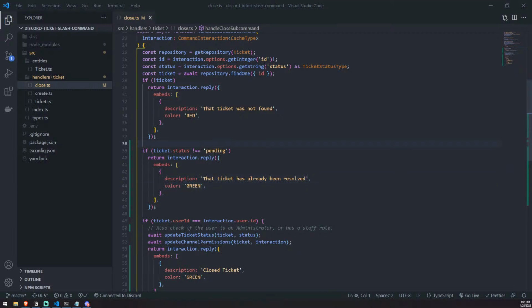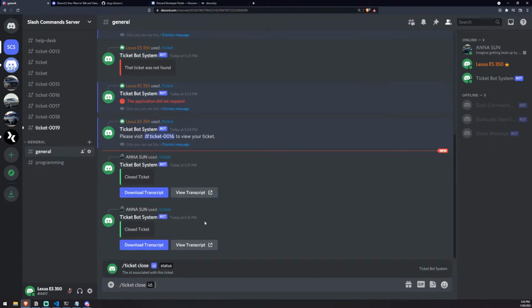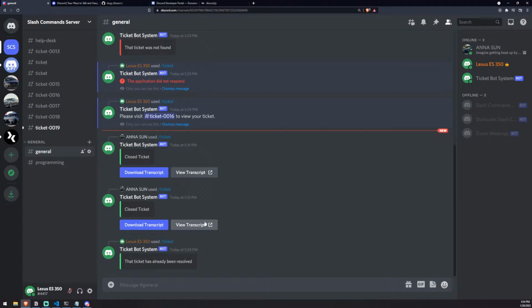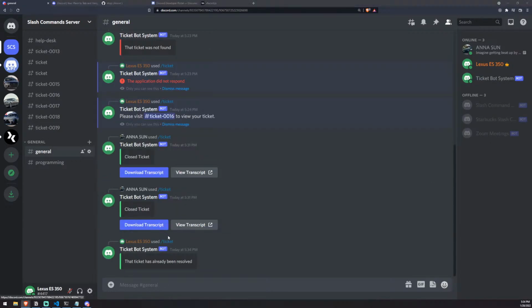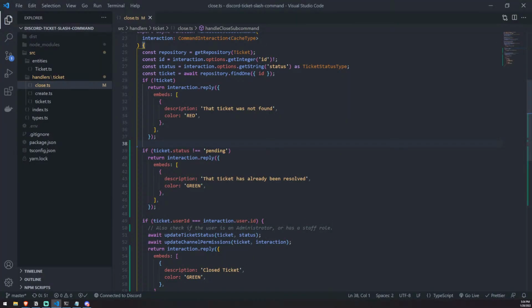Okay, let's try it now. So, ticket number 18. That ticket has already been solved. Correct, it has. Okay, and we can create another slash command to view the actual ticket itself, like to view the transcripts and everything. But that is going to require us to actually listen to all the messages. But we'll worry about that later.